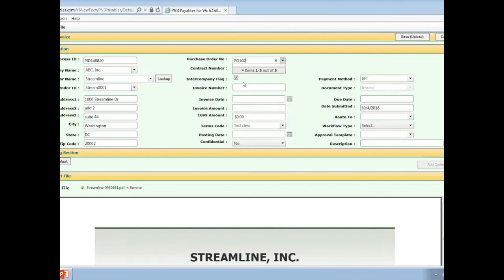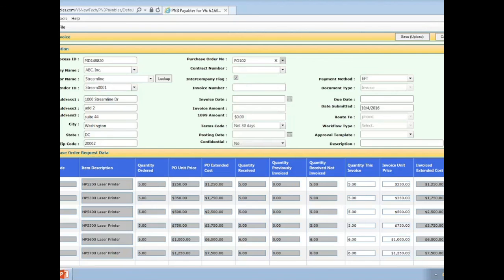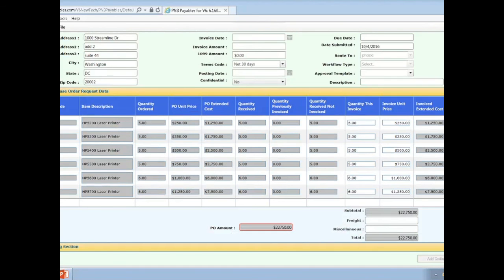And when I select that, it pulls in all of the PO information: item code, description, quantity, unit price, extended cost. It shows me what's been received against the PO, what was previously invoiced against this open PO, what's been received, not invoiced. So it allows me to use this data from the PO to do three-way matches based upon receiving quantities, based upon pricing, based upon total PO amount.